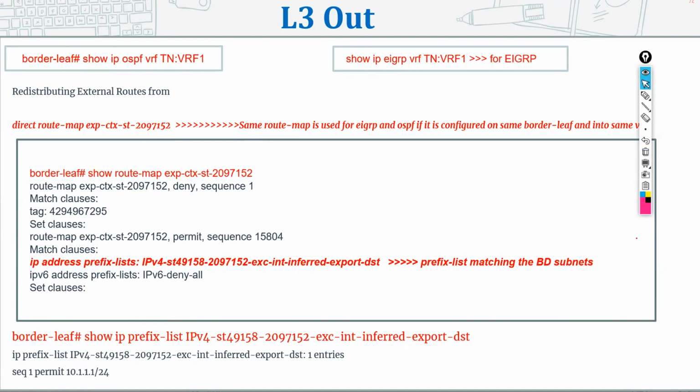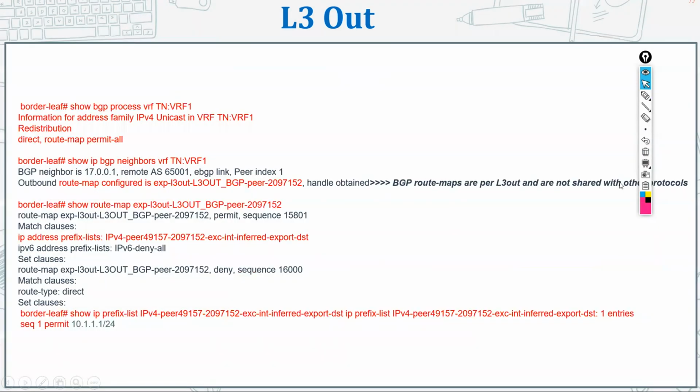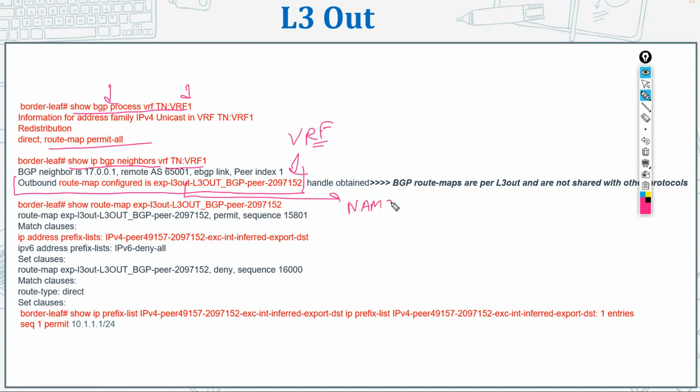Now let's move to the next slide. In our previous slide, we have seen the commands related to EIGRP and OSPF. Now if you have BGP to the outside, you can run this command: show bgp process vrf and the VRF name. If you see here, we have the route map. And with show ip bgp neighbor and the VRF name, you can see we have an outbound route map. In this route map, apart from the VRF detail, you also have the name of the L3Out.